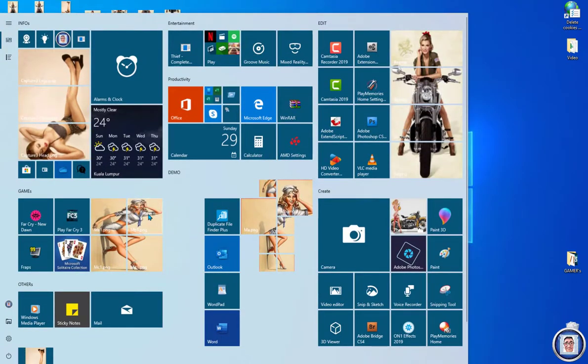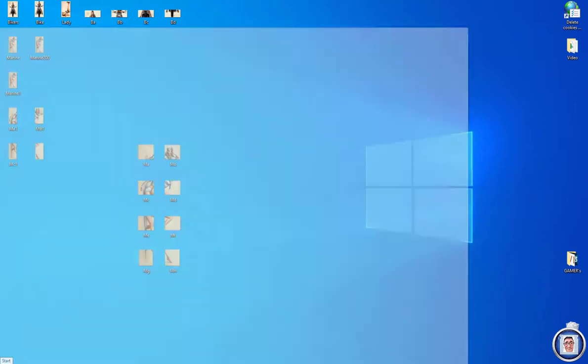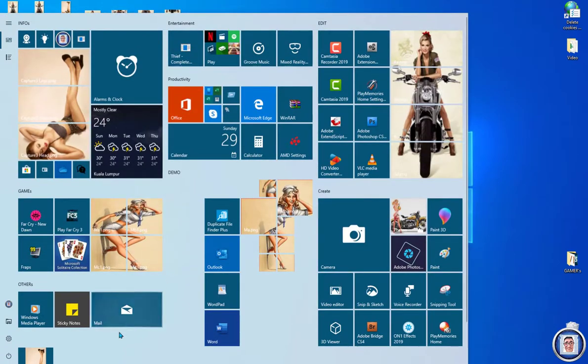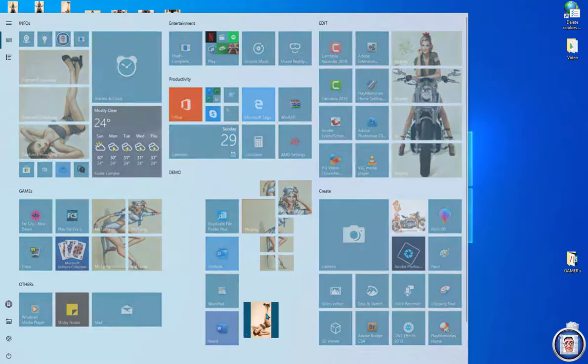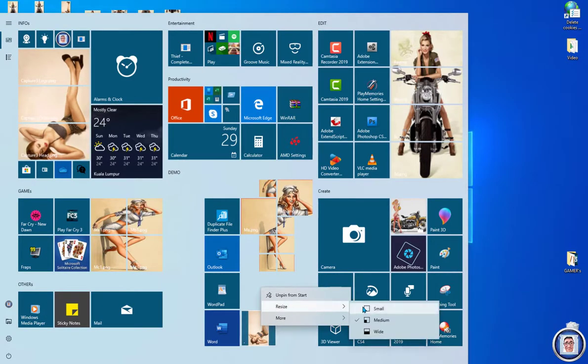Now all the others are set to default, and this is what happened. It goes direct to photo because it's the default, so it doesn't ask you, you see. It's up to you, just to remind you that this is basically still a photo only. So I can move this one here. I can resize it to small.